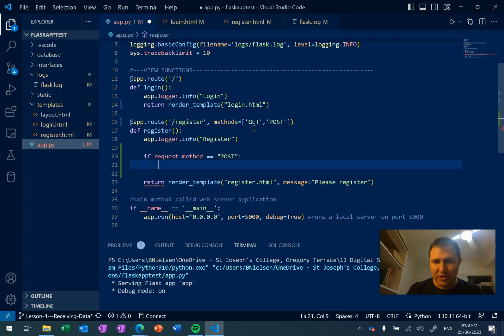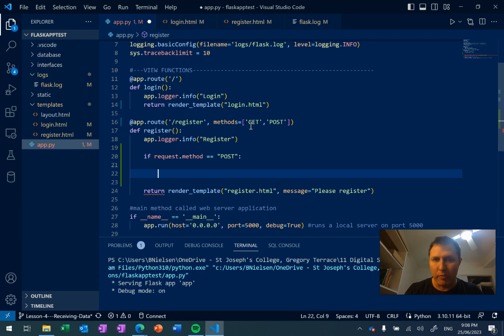Because remember, the request object is created when a view function has been triggered. So I need to ensure that the method exists and it's post. And now I can get the values from a Python dictionary that the request object contains. And I'm going to create a variable for each one.